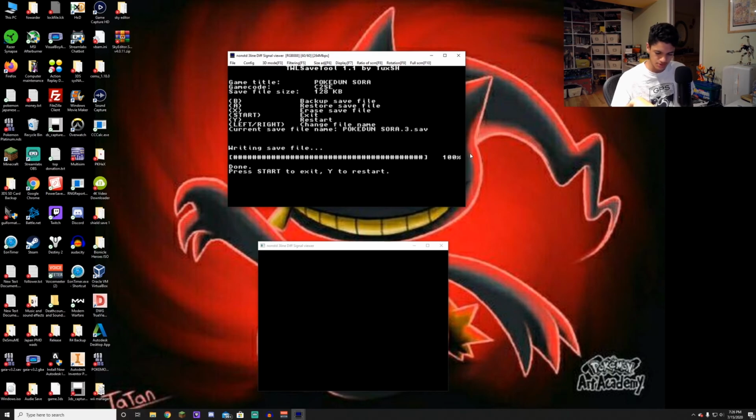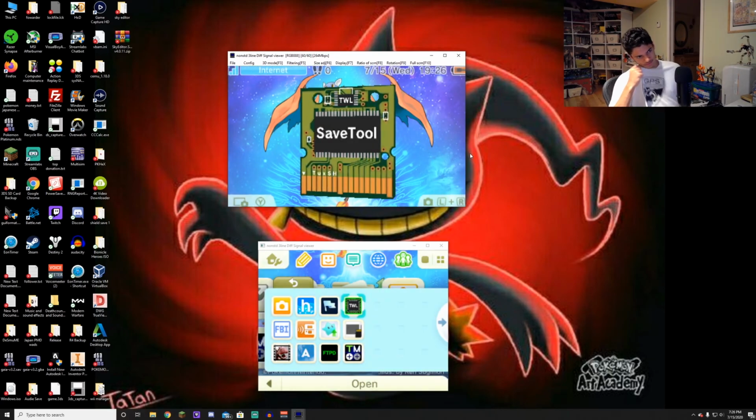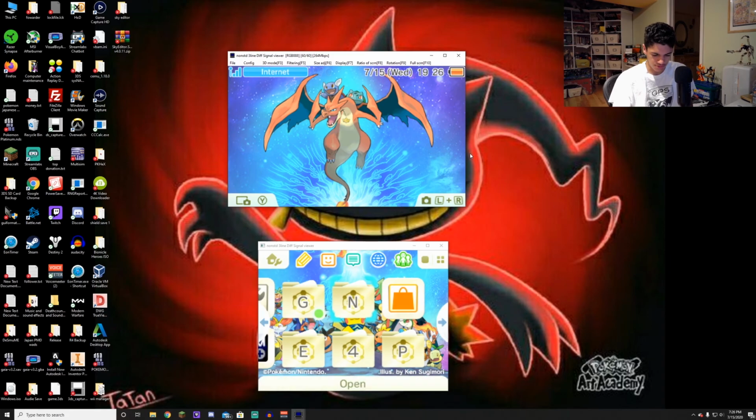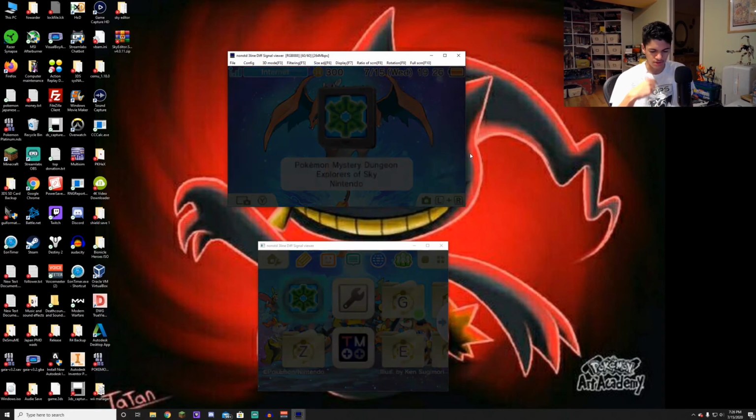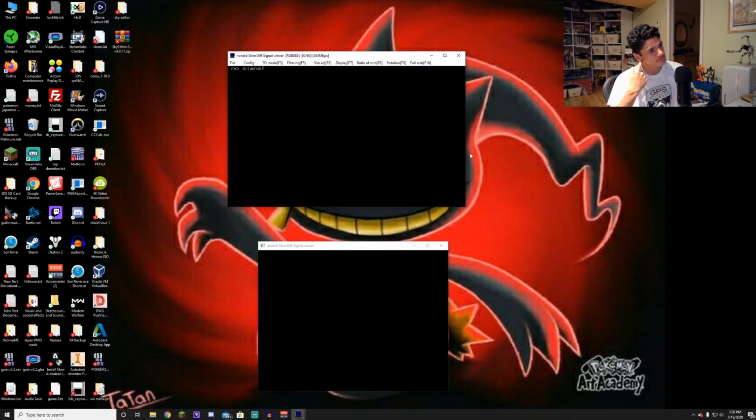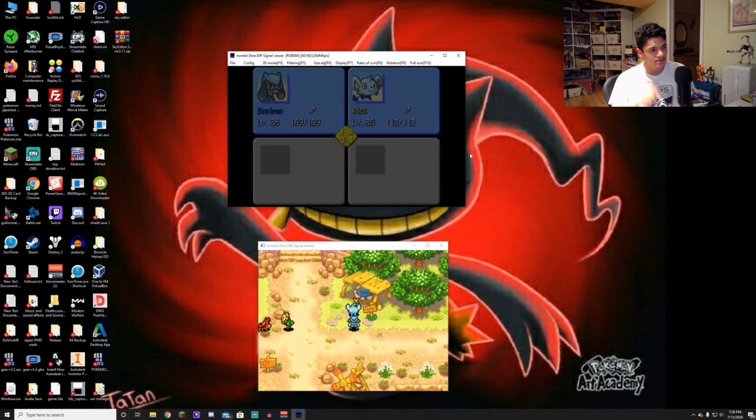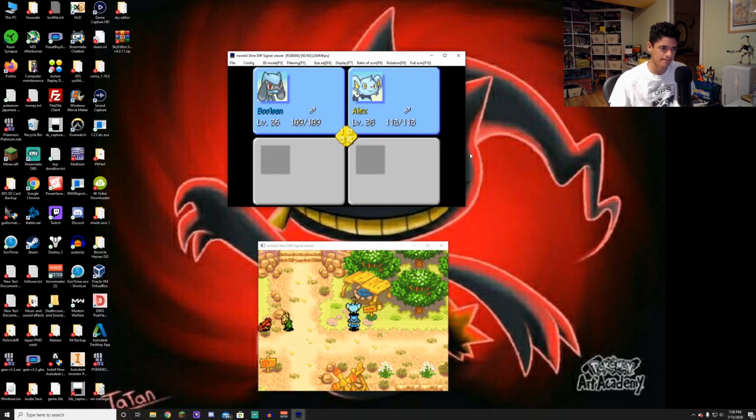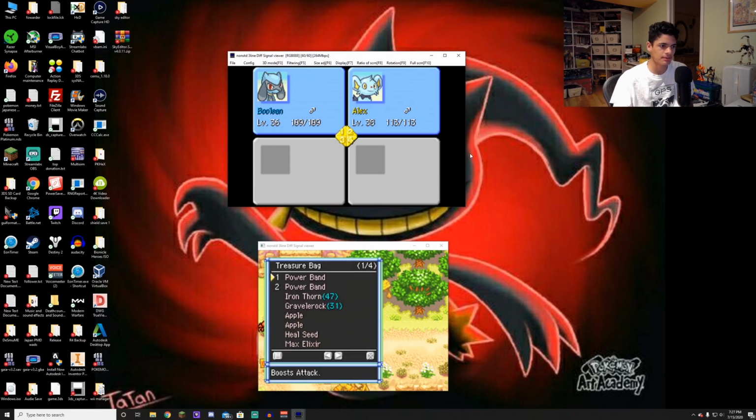Press Start to Exit, Y to Restart. So we're going to hit Start to Exit. And we're going to go in here. And if we did this correctly, we should be seeing... Yep, 4 pages, and on the 4th page is a Valiant Rock, the item we added in the save editor.